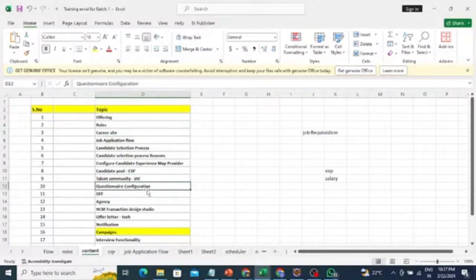There is also questionnaire configuration, meaning pre-screening questionnaires are there in the system. Whenever a candidate applies for the requisition, if the recruiter wants to assess based on some kind of questionnaire, then those questionnaires can be configured in this questionnaire configuration. Even the questions on the interview feedback or interview question all come under this questionnaire configuration. Then there is DFF, that is descriptive flex field.